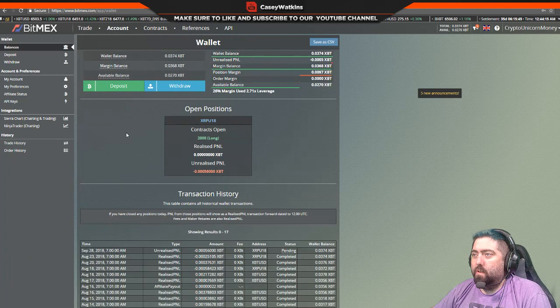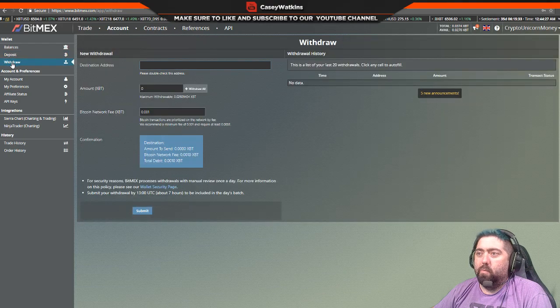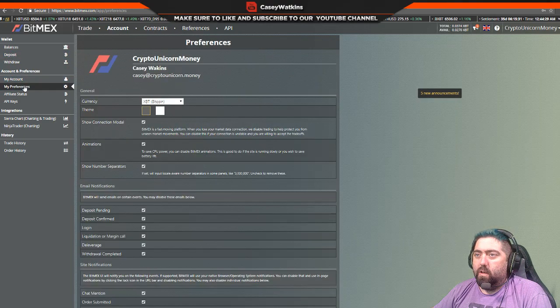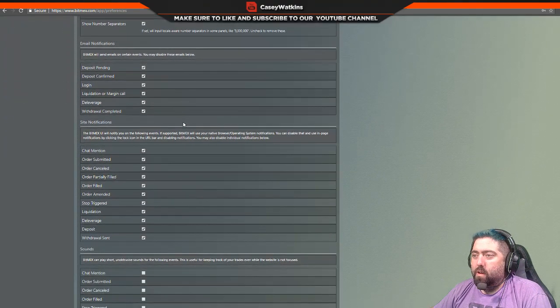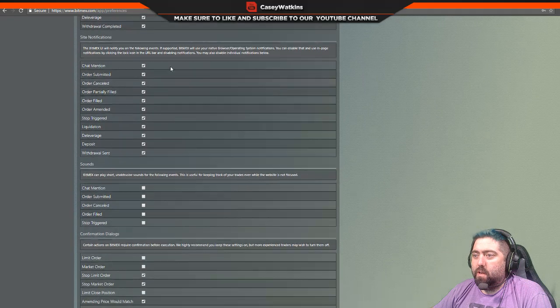Your account: wallet balance, margin balance, available balance, deposits and withdrawals, your trading history. You have your deposit button, your withdrawal button, preferences button. I won't show you the My Account, but you could change your currency base. I leave it at the normal, dark or light theme. I prefer the dark. And then all the email notifications.